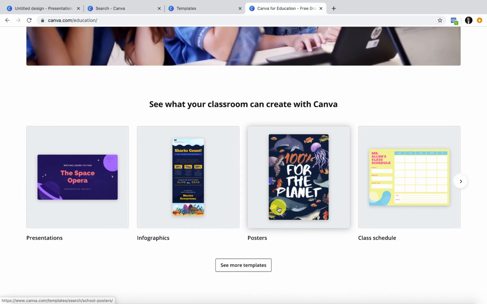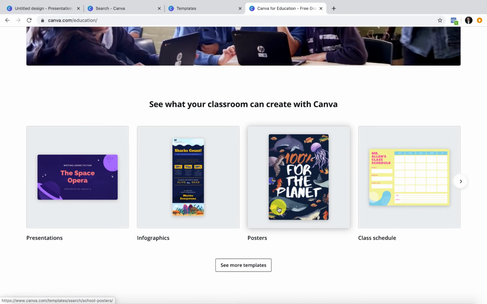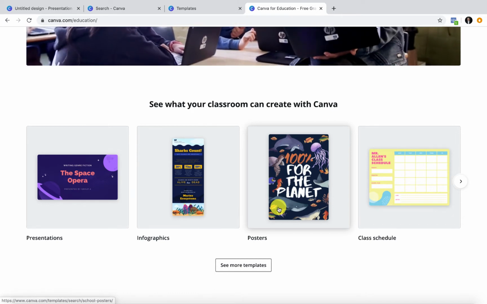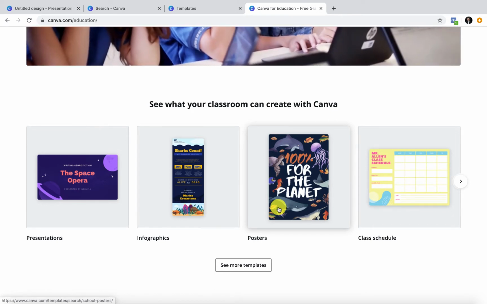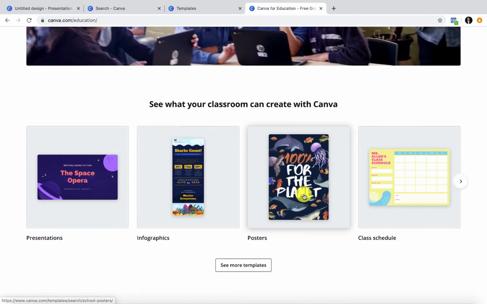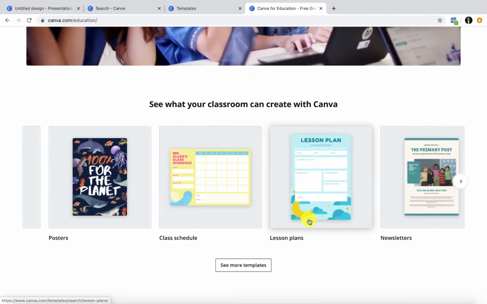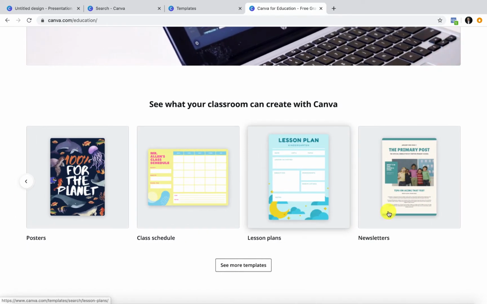Posters. Let's say you're doing a special charity drive or something, or a special week in your class. Maybe this looks like it was kind of like a planet week, right? You could do a little poster to promote that. Here's a class schedule that's really nice. A lesson plan that's very cool.